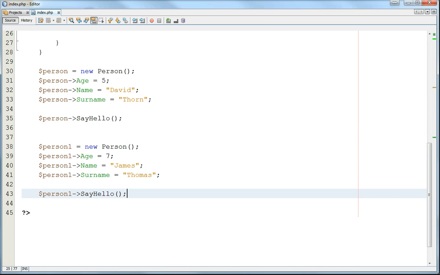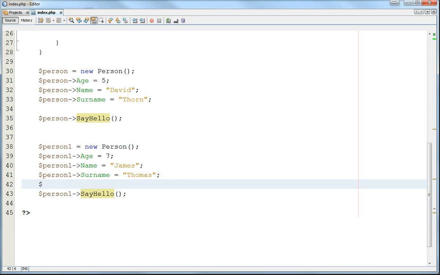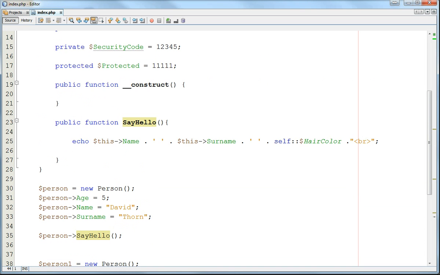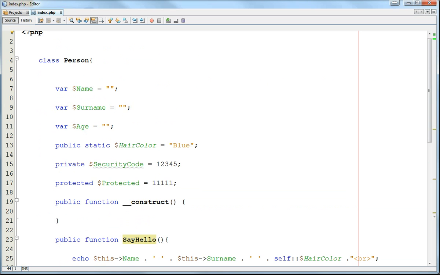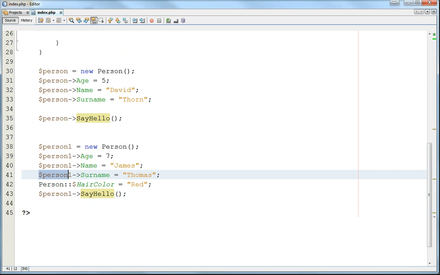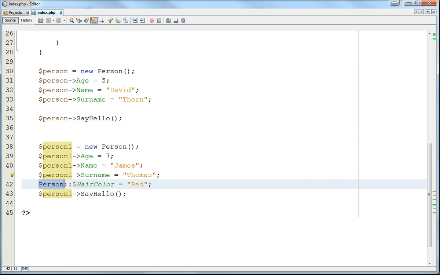How can we access this hair color from outside? If we say person 1, and we basically want to then access the static property itself, what we can do is say person, hair color equals red. Now, what we're doing is we're accessing a static property. As you can see, I didn't use the instantiated version. I used the actual class itself, and I accessed it by using the double colons.